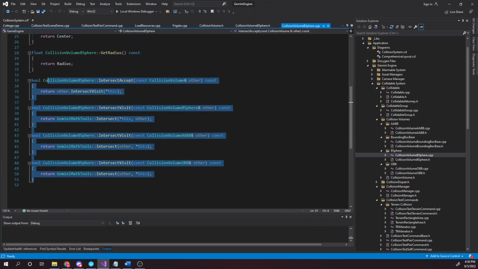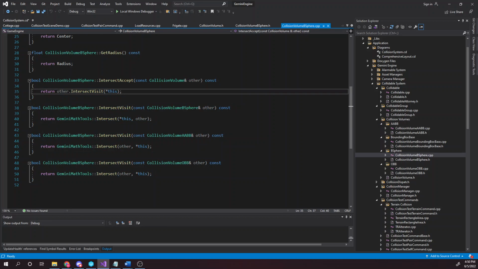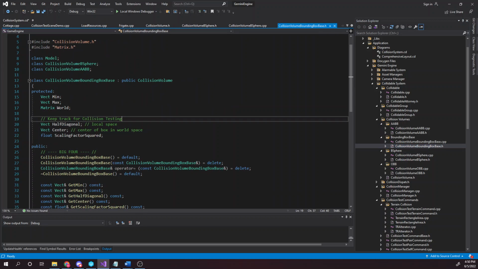And then it implements all the different collisions. So B-sphere other goes to the intersect visit, and then that propagates down to B-sphere AABB, or B-sphere OBB, which calls the math function, which I'll talk about a little later. So that is B-sphere. Bounding box base has all of the stuff that all the boxes need.